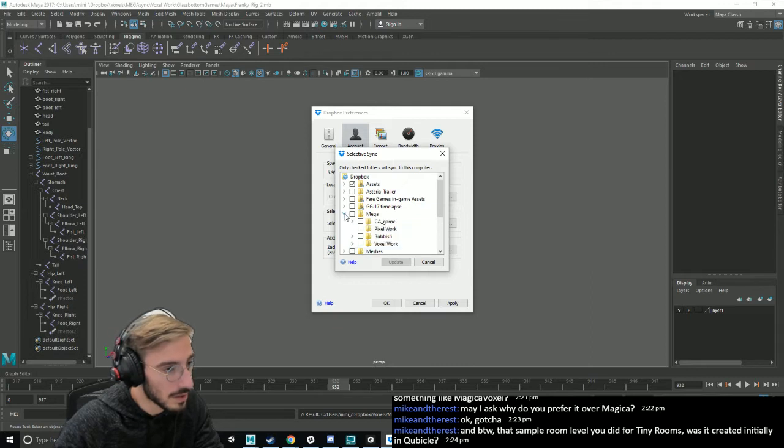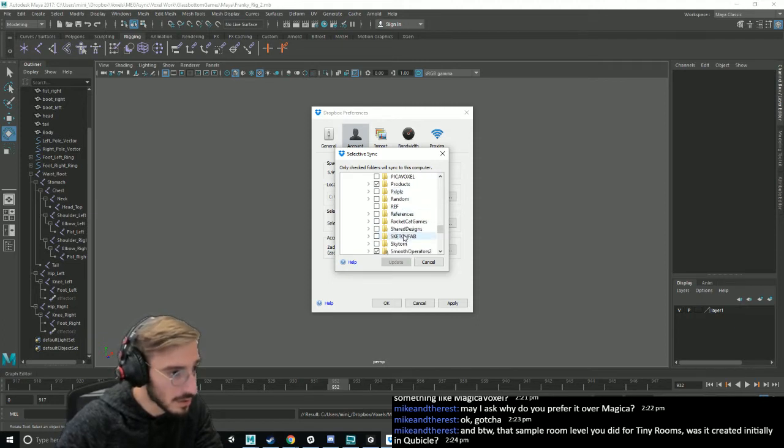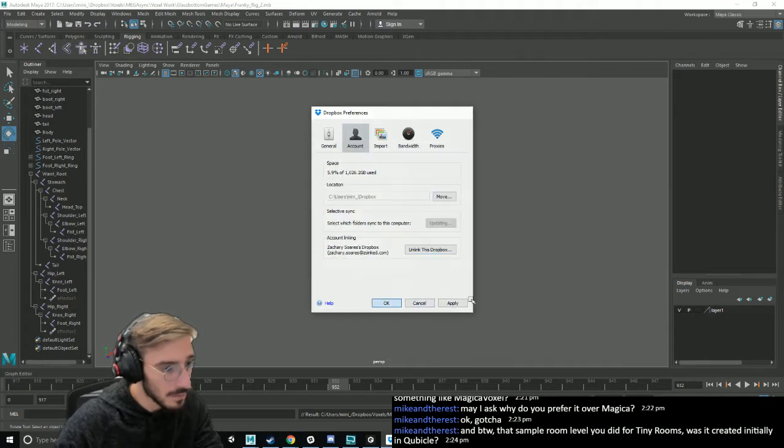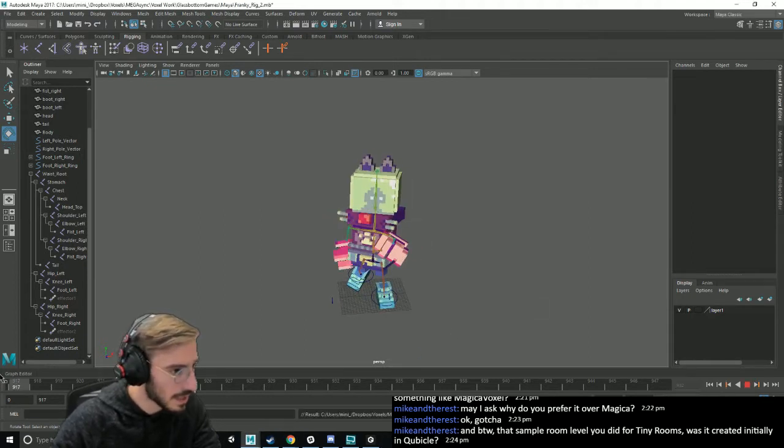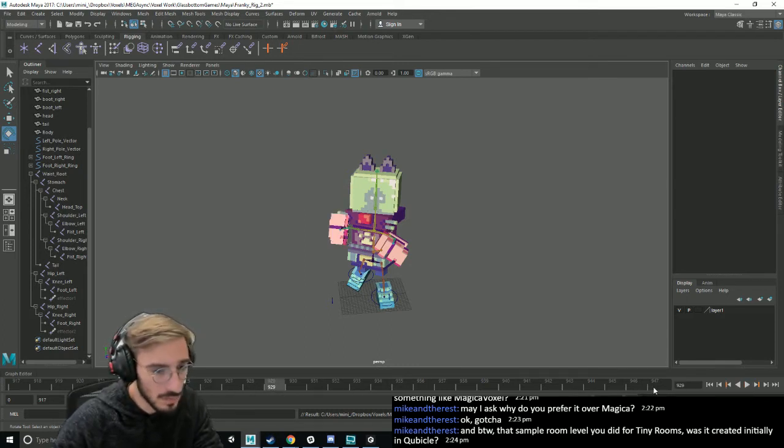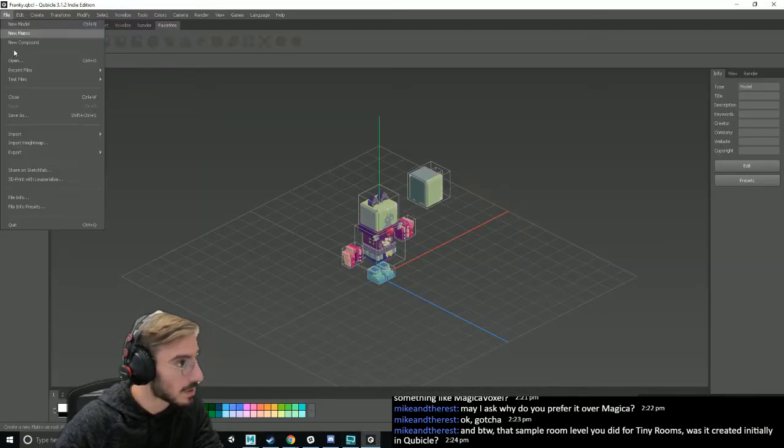Let's see, Tiny Room. No, it's not here. Sorry, my mouse is not good, so it keeps stuttering. Tiny Room. So I'm gonna sync that. But yeah, the stuff that I did for that was all made in Cubicle. It took no time whatsoever. Let me just open it.